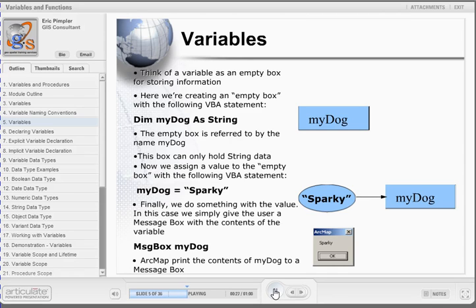The statement myDog = "Sparky" is a VBA statement that can be used to populate the myDog variable with data. The string Sparky is now contained within the variable myDog. In other words, the previously empty box myDog now contains data. Once we've declared a variable and assigned a value to a variable, we are ready to put it to use. In the statement MsgBox myDog, we are using a built-in VBA function to display the contents of the myDog variable in a message box to the user. Obviously, this is a simplistic example, but hopefully you now understand the basic concept.